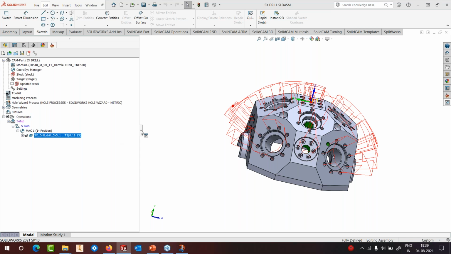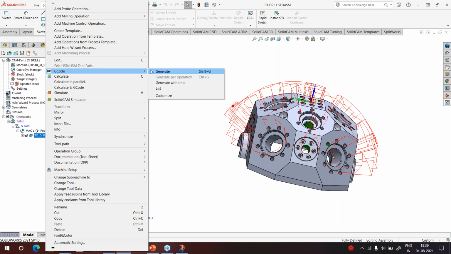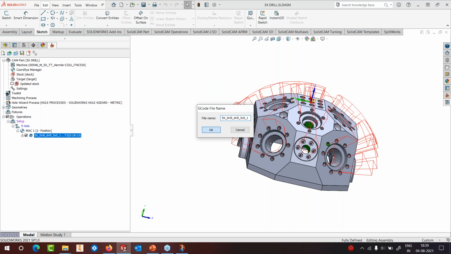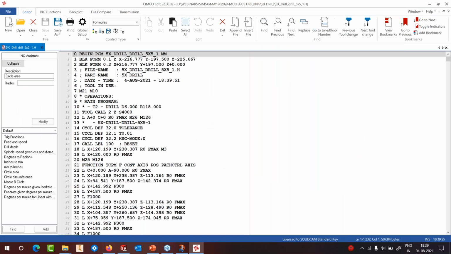Anybody who has bought SolidCAM's subscription in 2021, I think after May 2021, is automatically entitled to get the Simco integration into SolidCAM. So they get a Simco professional license, a legal license, along with SolidCAM, and that's completely integrated. So if I generate the G code here, yeah, let's just generate the G code. You can see it'll open Simco in the background, open the G code.